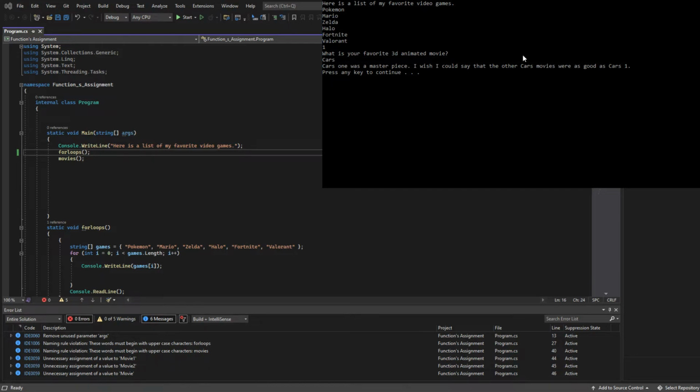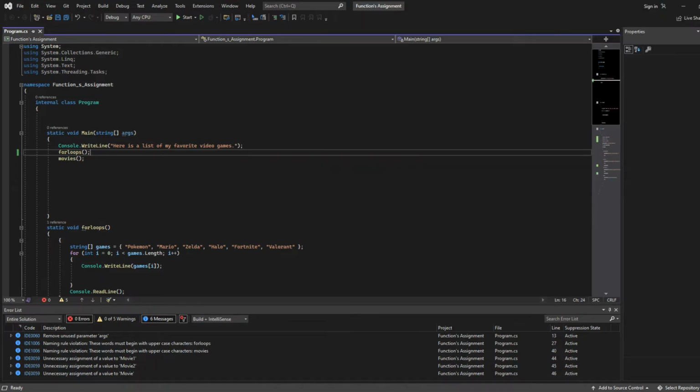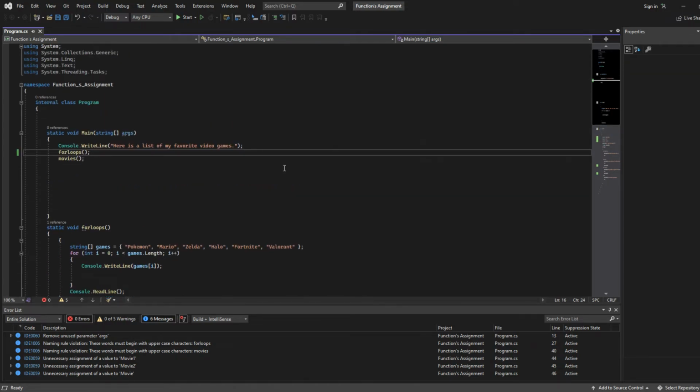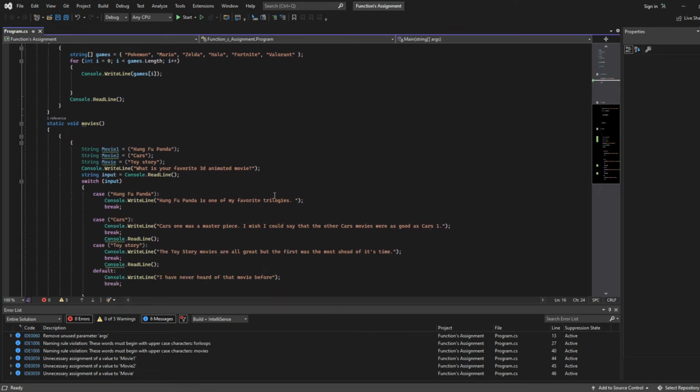Now I could, for the Cars response, show the other responses, but I already did that in the previous assignment. I said this is a function assignment and not a switch assignment. I don't think that's necessary. But I will say that I'll show the set of text it does within the code. So Kung Fu Panda, it will show this, and Toy Story shows that, and you already saw Cars, and Console.WriteLine "I never heard that movie before" is when it doesn't recognize the input.